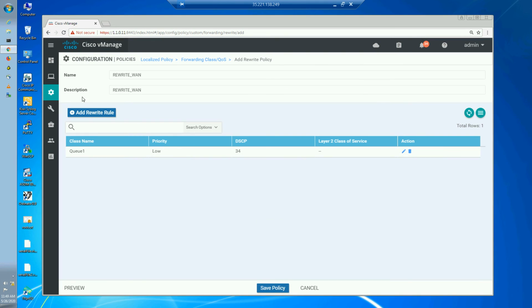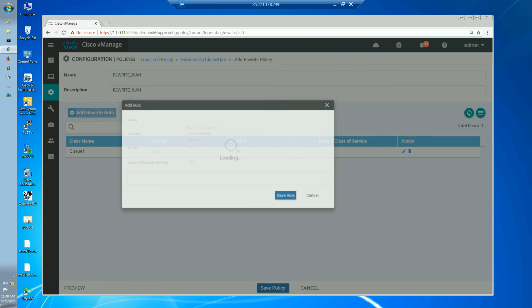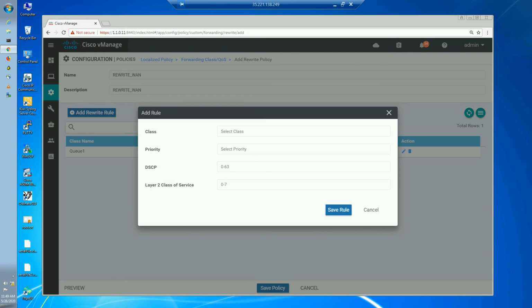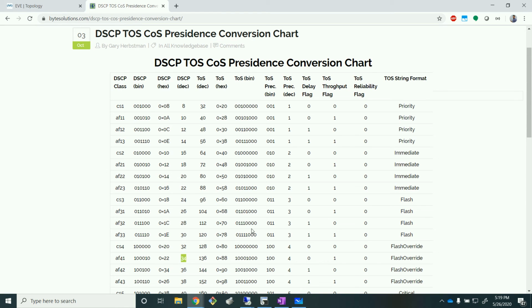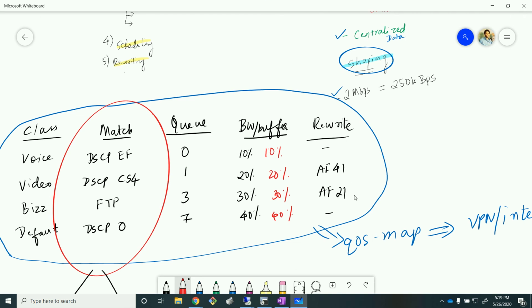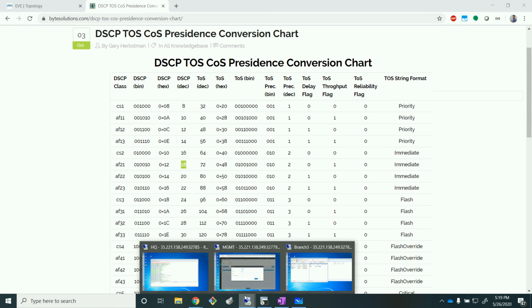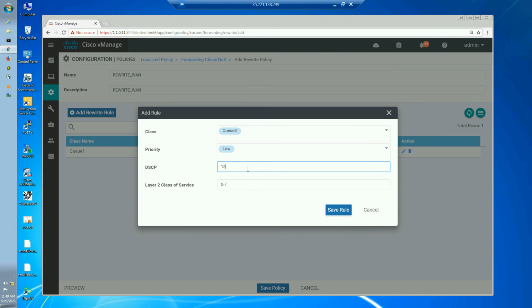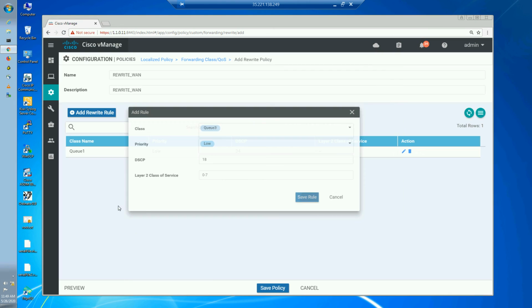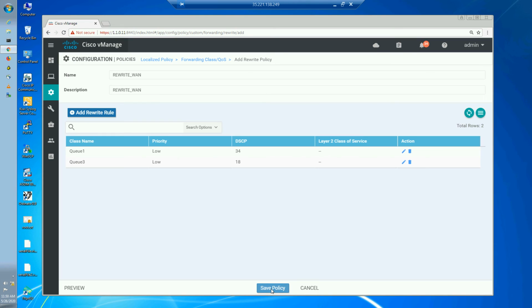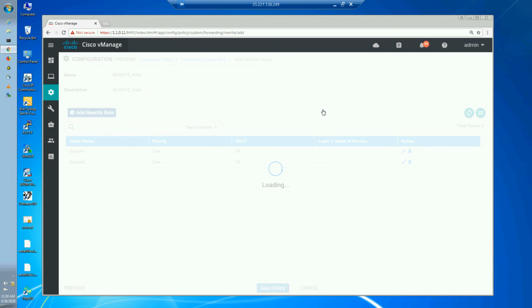So let's save this. Let's add one more, which is basically going to be for Q3, if I'm not wrong. Let's search the Q3 one. There you go. Priority, I'm going to keep it low. And similarly, the DSCP value here, we want AF21. So the AF21 would be DSCP 18. So let's use 18. There you go. I'm using 18, and the layer 2, I'm not going to touch it. Keep it as is. Okay, so that's good. So we have now created a rewrite policy. Let's save this.